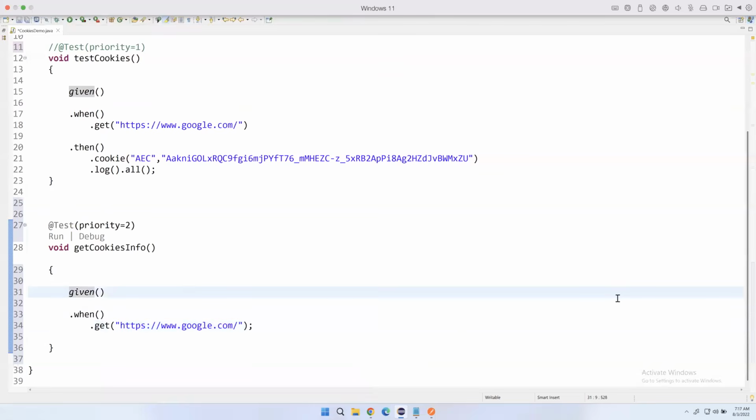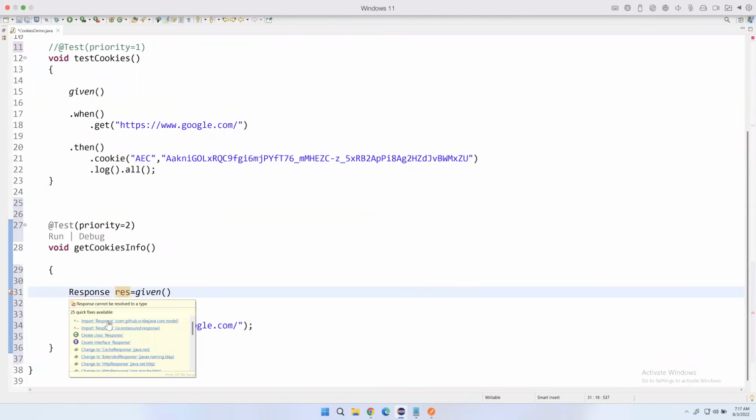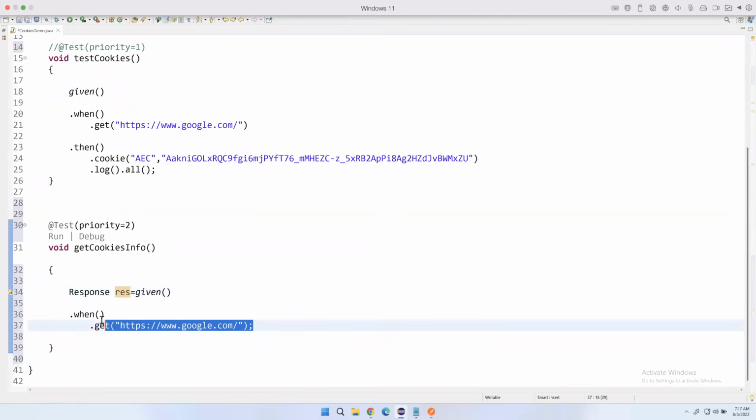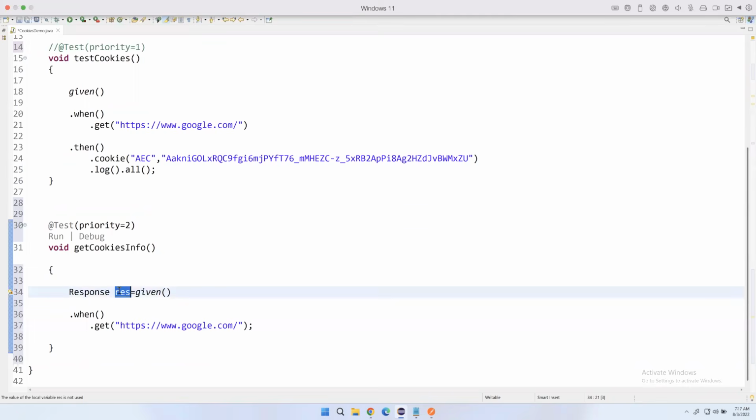Here you can specify that variable. So res equal to, and the type of the variable is Response. Now import this Response from io.restassured.response. So now this entire request is sent, and once I get a response, that response will be stored in this variable. The response has the response body, headers, cookies, everything.